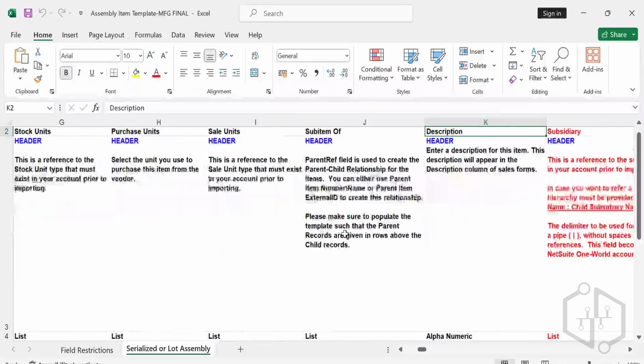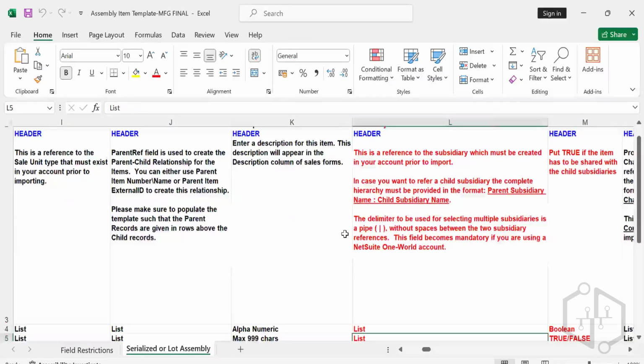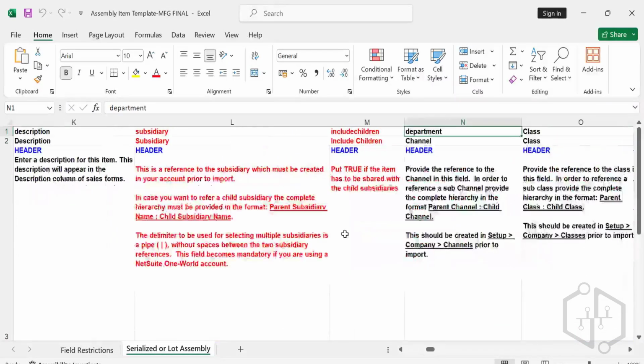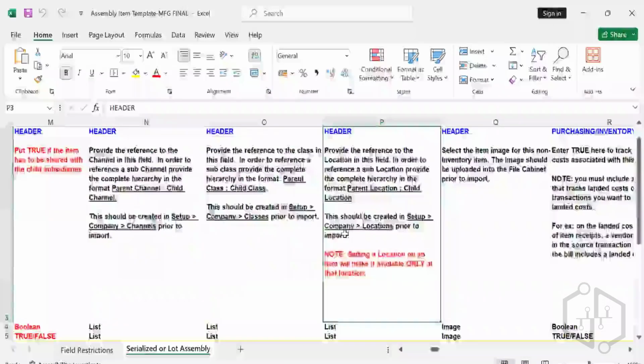Okay, so subsidiary is mandatory. Whenever you're defining an item, you can have your subsidiary, and it is a list again because the subsidiary is already created. Do you want to include children or not? That also is included already. Department, class, location, all these are lists, because you already created them in the system.